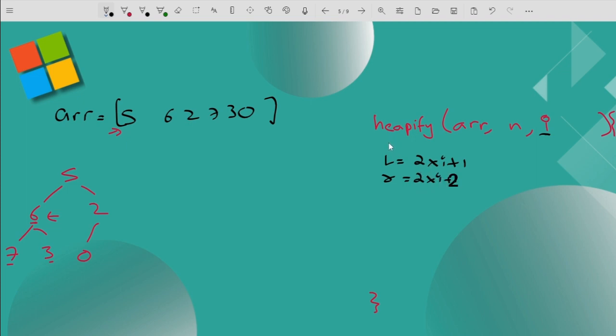And for now, let's assume that the largest value is at the i index, right? So the largest value is at this root index. So I will check if array of left is greater than array of largest. In that case, I can say that, okay, my assumption was wrong and the greatest element is this particular left child, right? So I can say that now my largest is equal to left child.